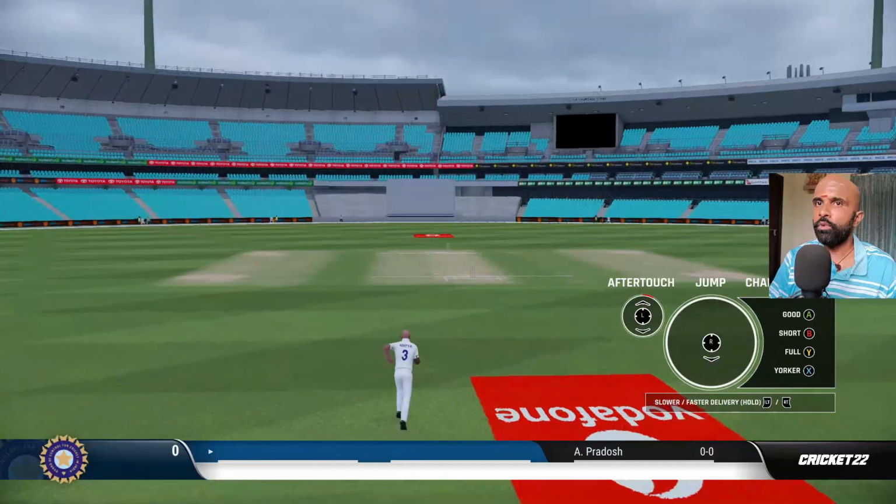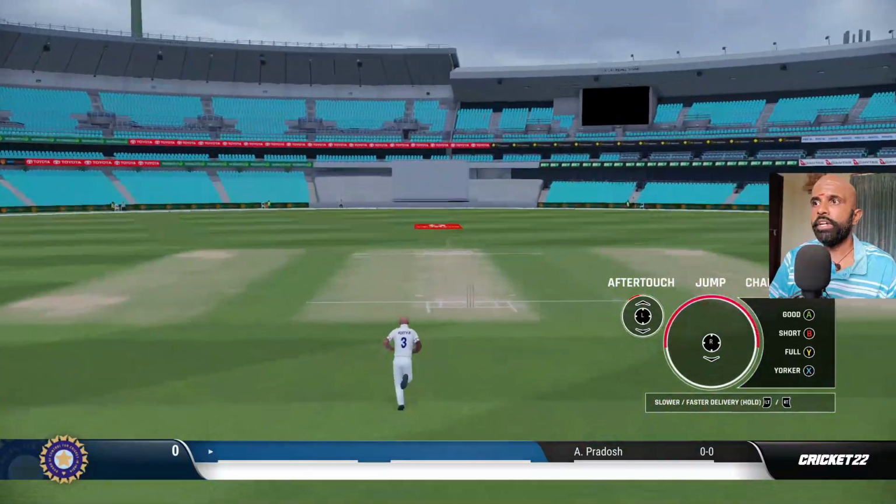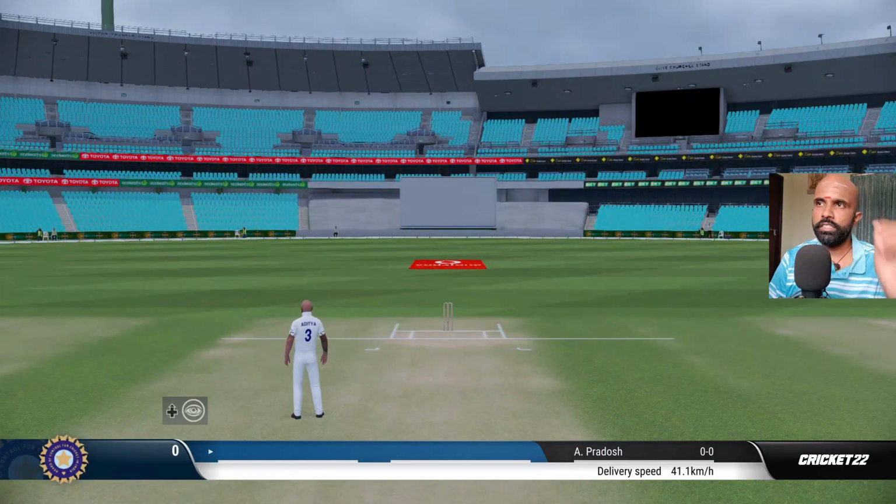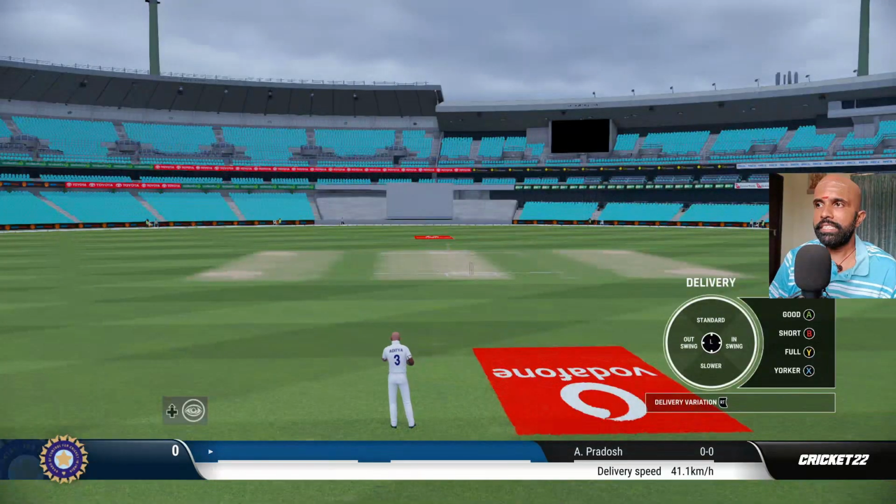Now I'll show you good length, fuller length. Now moving the ball away, I am going to go here. So 12 o'clock, 12 o'clock. See that? Just outside off, because the ball is moving away. Same delivery.